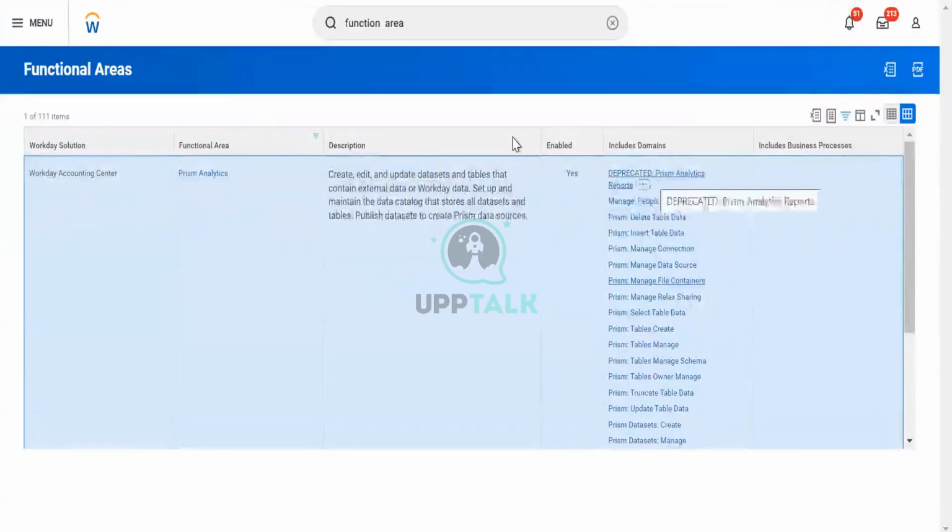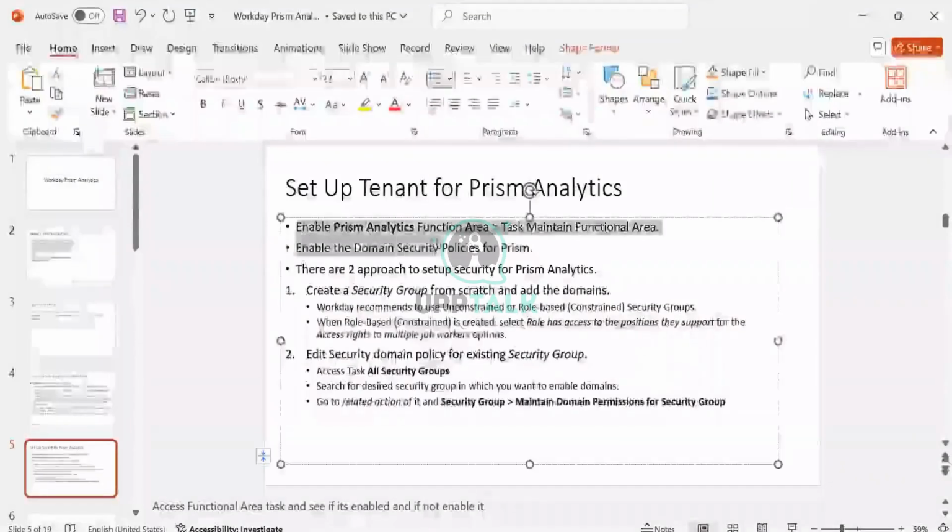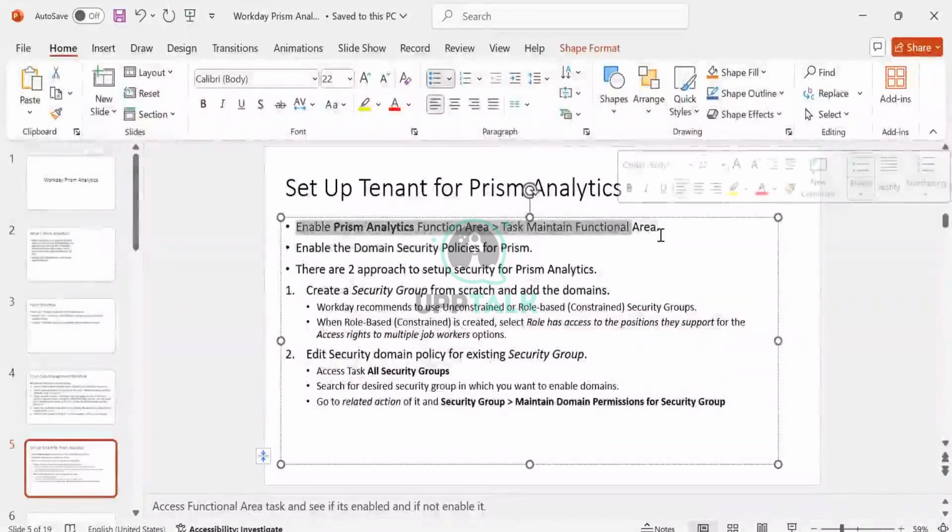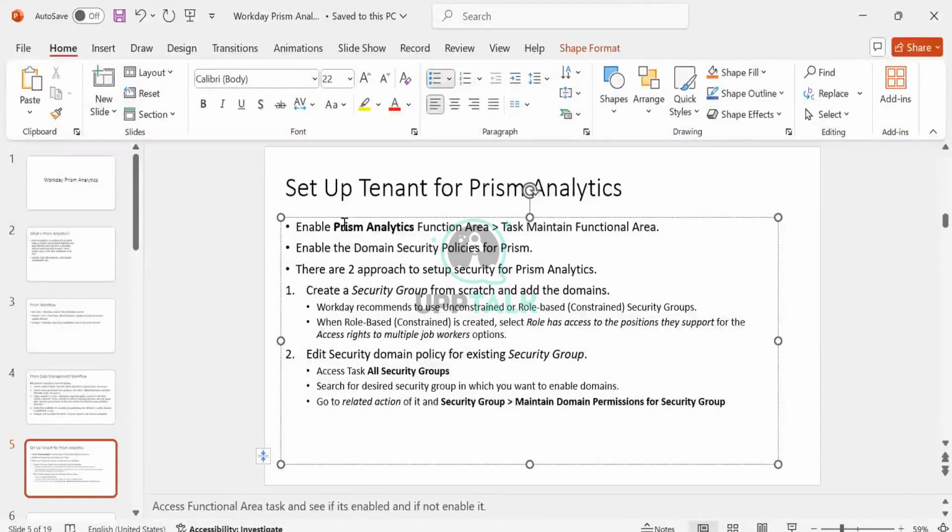areas, going ahead, first of all, we enable the functional area that we will be using. Enable Prism. Prism will be available now. What we do is use this domain to assign the security. First of all, we did this first step. We saw that enabling the functional area, it will now be visible to us and it's enabled.